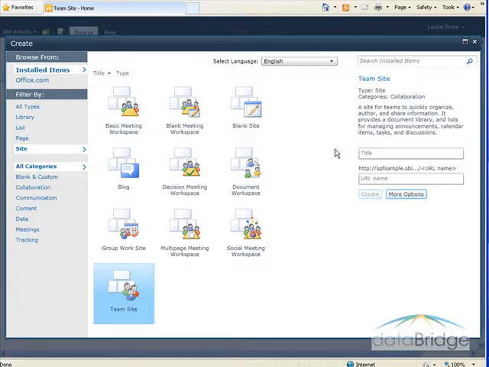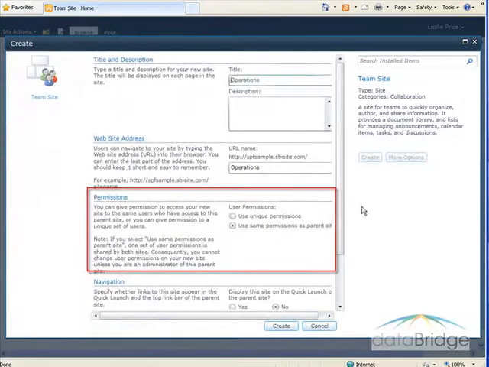After selecting the template team site, I need to provide a title and a URL name. So I've used the title operations for both. Then I'll click on More Options.